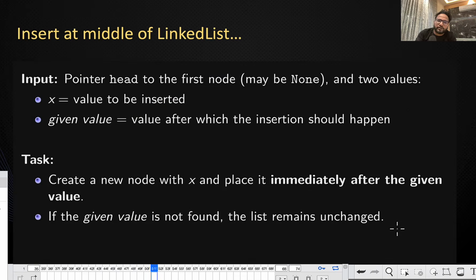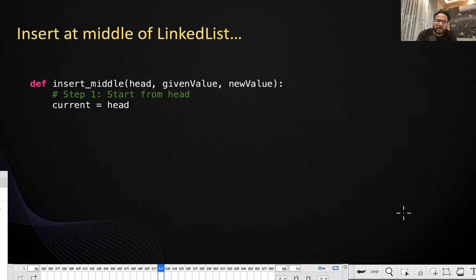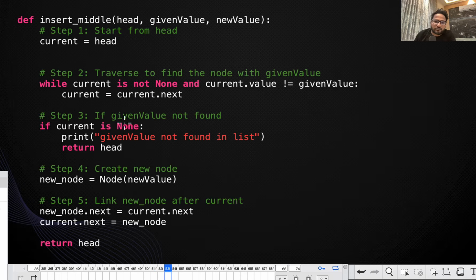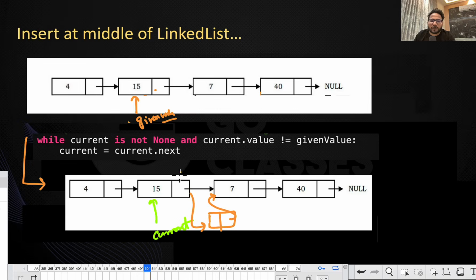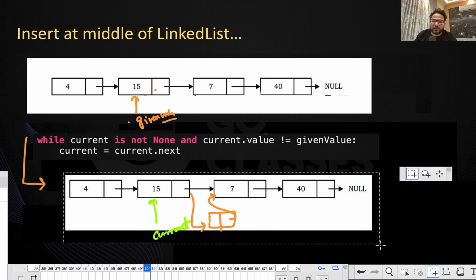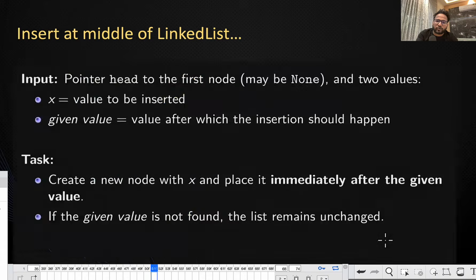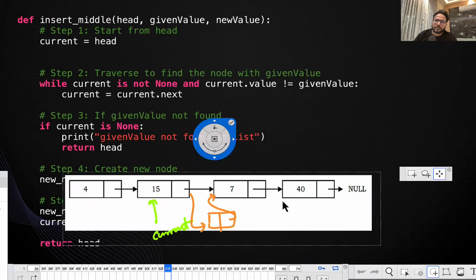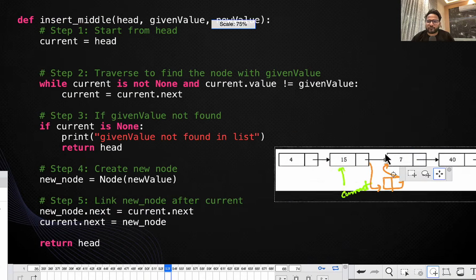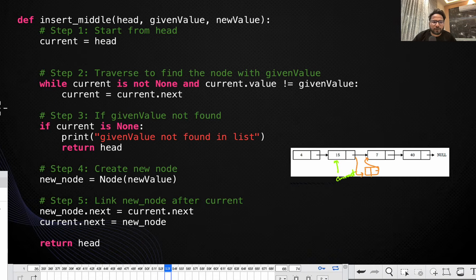So I think this is the input, and the task is to create a new node and place it immediately after the given value. So once you have this, then you can say new node dot next equal to current dot next, and current dot next equal to new node, right? So that's easy only. I hope you understood, right?